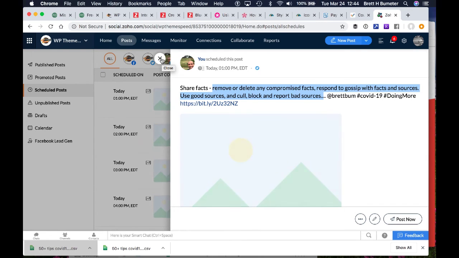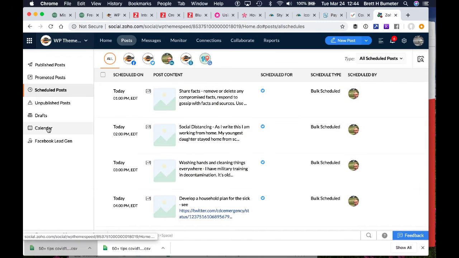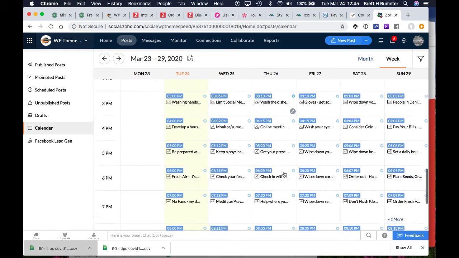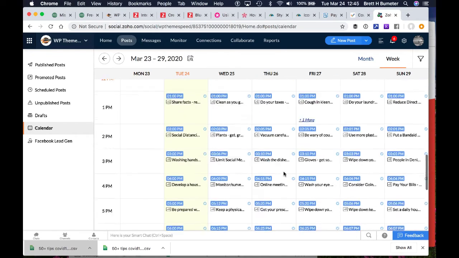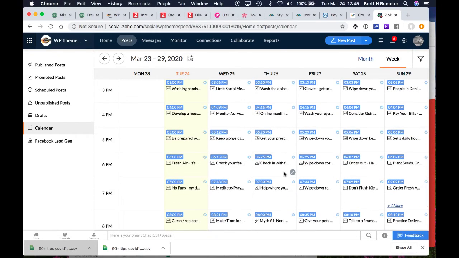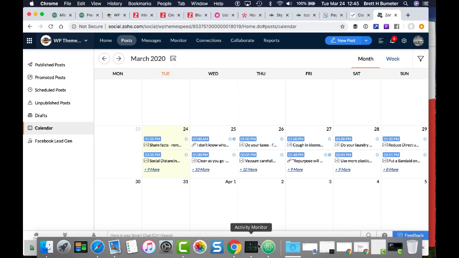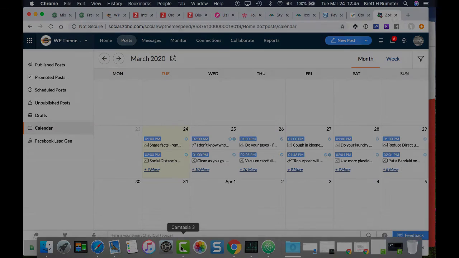So there you have it. In case you hadn't seen the calendar function, this also shows things on the calendar view as well. And so you can see all the messages that'll be going out filled up this week quite a bit. Now, in this case, it was important to me that I get it out sooner rather than later. So there you have it. That's what the bulk scheduling looks like.